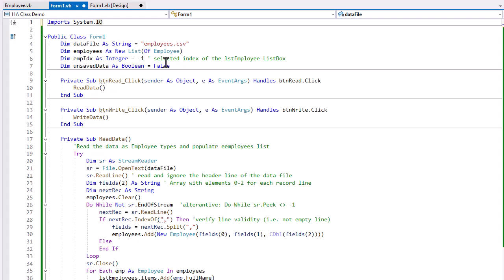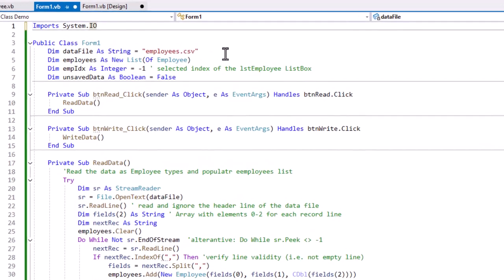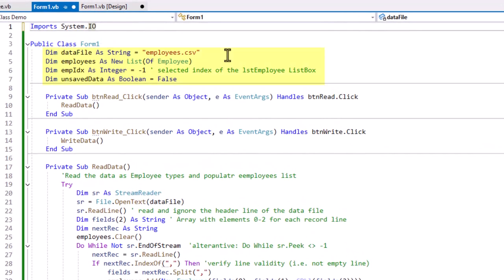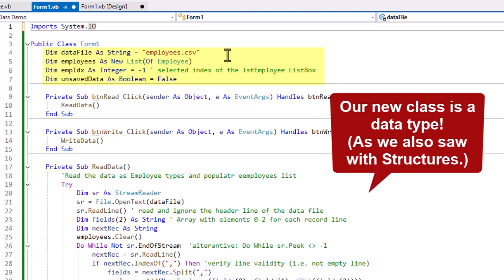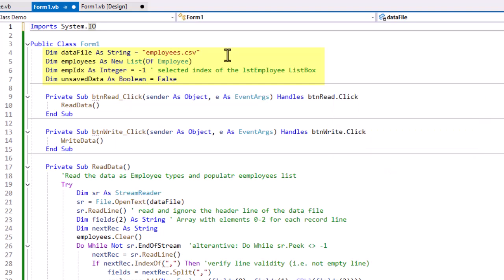I have 3 class level variables. The first one is a string variable called data file, which is the name of our CSV file. And then employees is a list collection of type employee. That's what we're going to use to populate the list box as well as pull up the information for the selected employee. For that selected employee, I want to have an integer variable called empIDX, and that'll be the index of the selected employee. I'm going to have a Boolean variable named unsaved data, setting it equal to false.